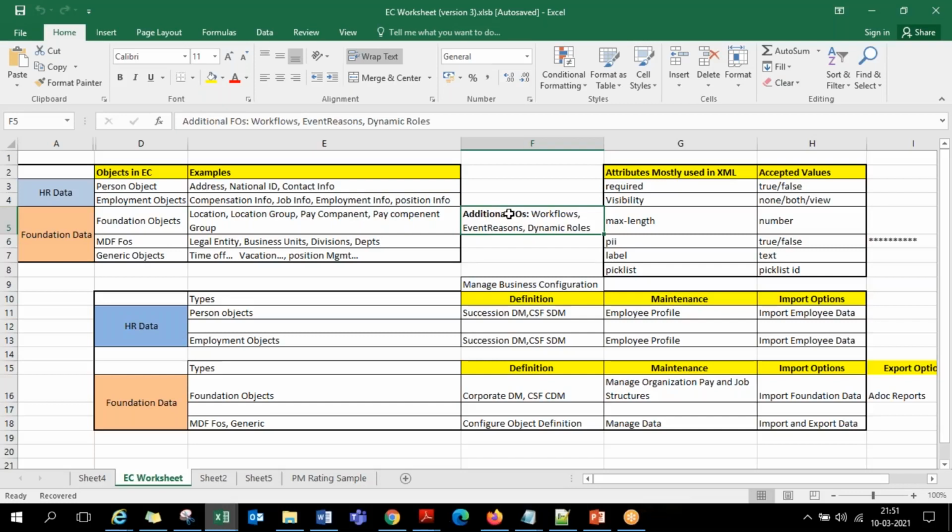These additional foundation objects are those three things, which are also configured under the corporate data model along with the location group. As we know, even these three things come from the corporate data model. But conceptually, these are not foundation objects. These are not building blocks. Workflows and dynamic roles are some technical things, not building blocks of the company like departments, locations, pay components. These are for approvals and technical things. But architecture-wise, they have included these three objects in the corporate data model, guys.